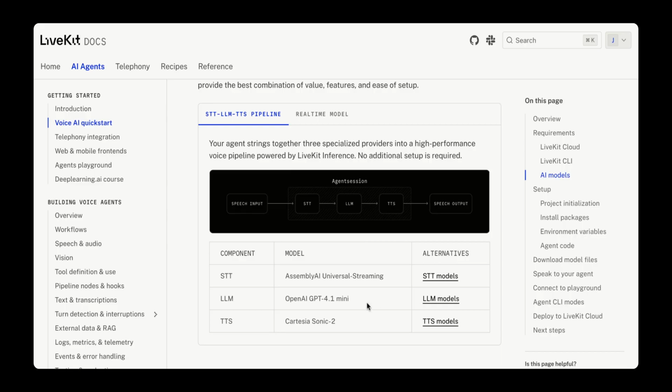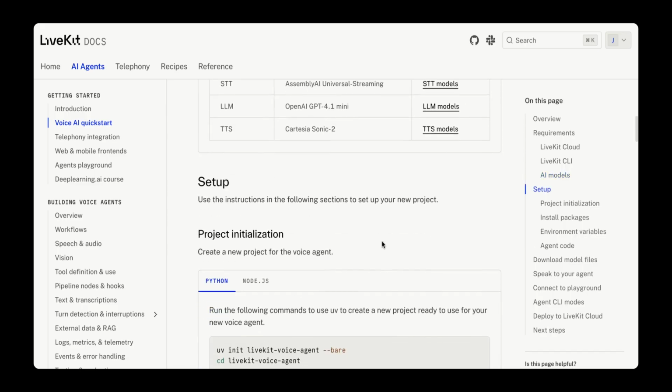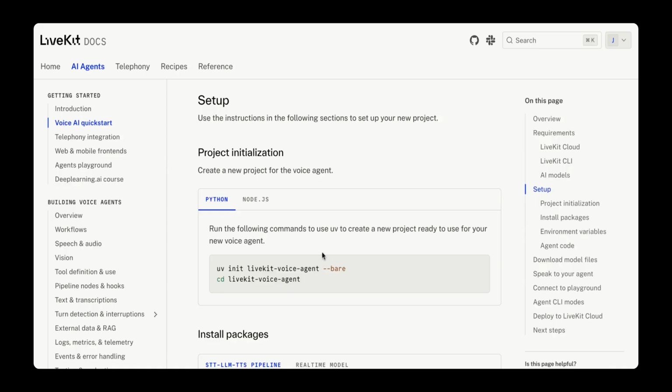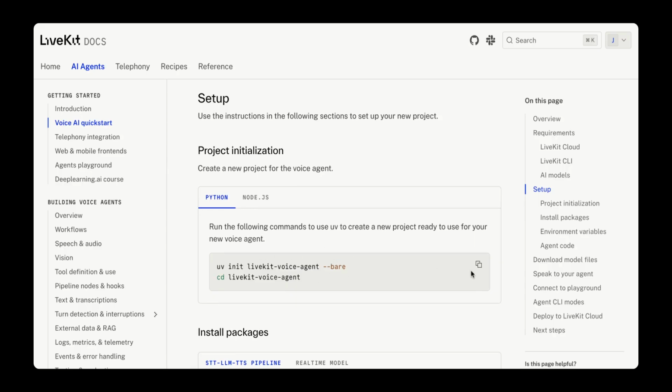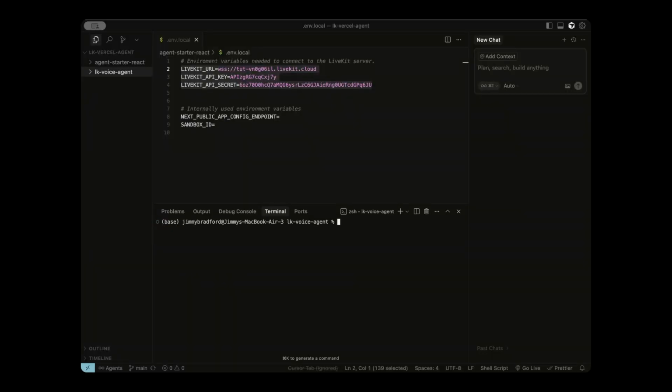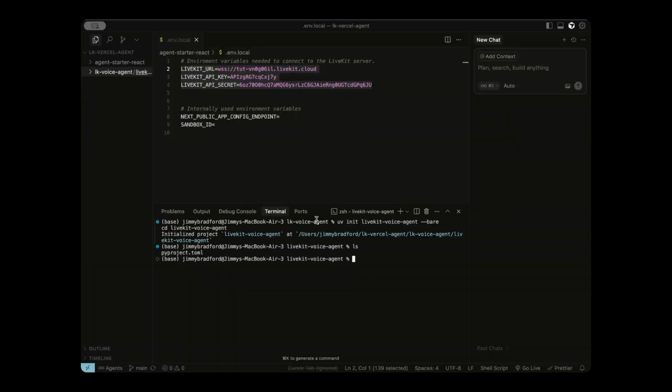You can read a little bit more here if you want to, but I'm just going to scroll past it for now. And we have to run these following commands to create a new project ready to use for our voice agent. So let's copy this command right here and head back to our code. All right, let's clear this out and let's just paste in this command. Now we see instead of this lk voice agent, we are in our LiveKit voice agent folder and we have this pyproject.toml. This is just going to keep track of our dependencies. I'll show you what to do next.